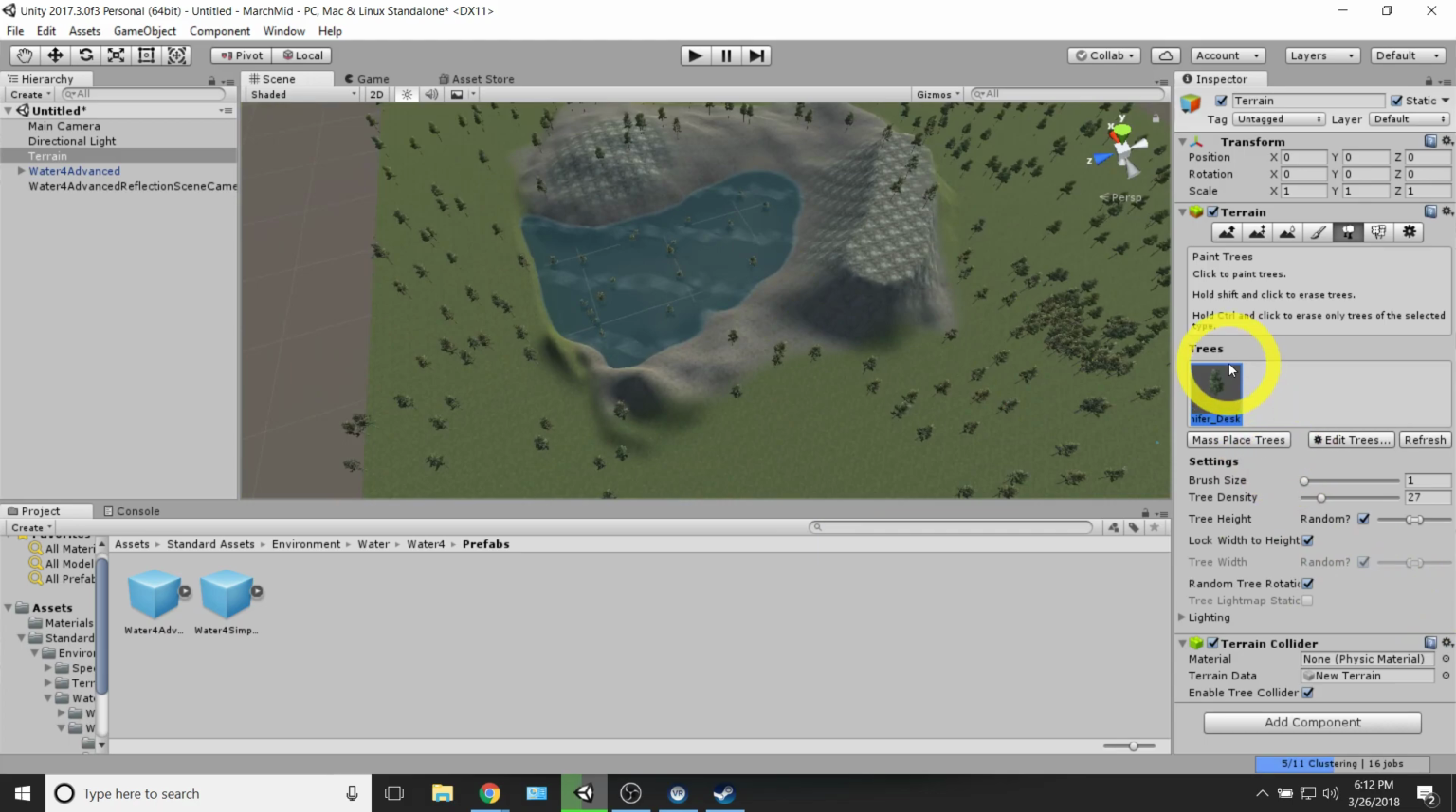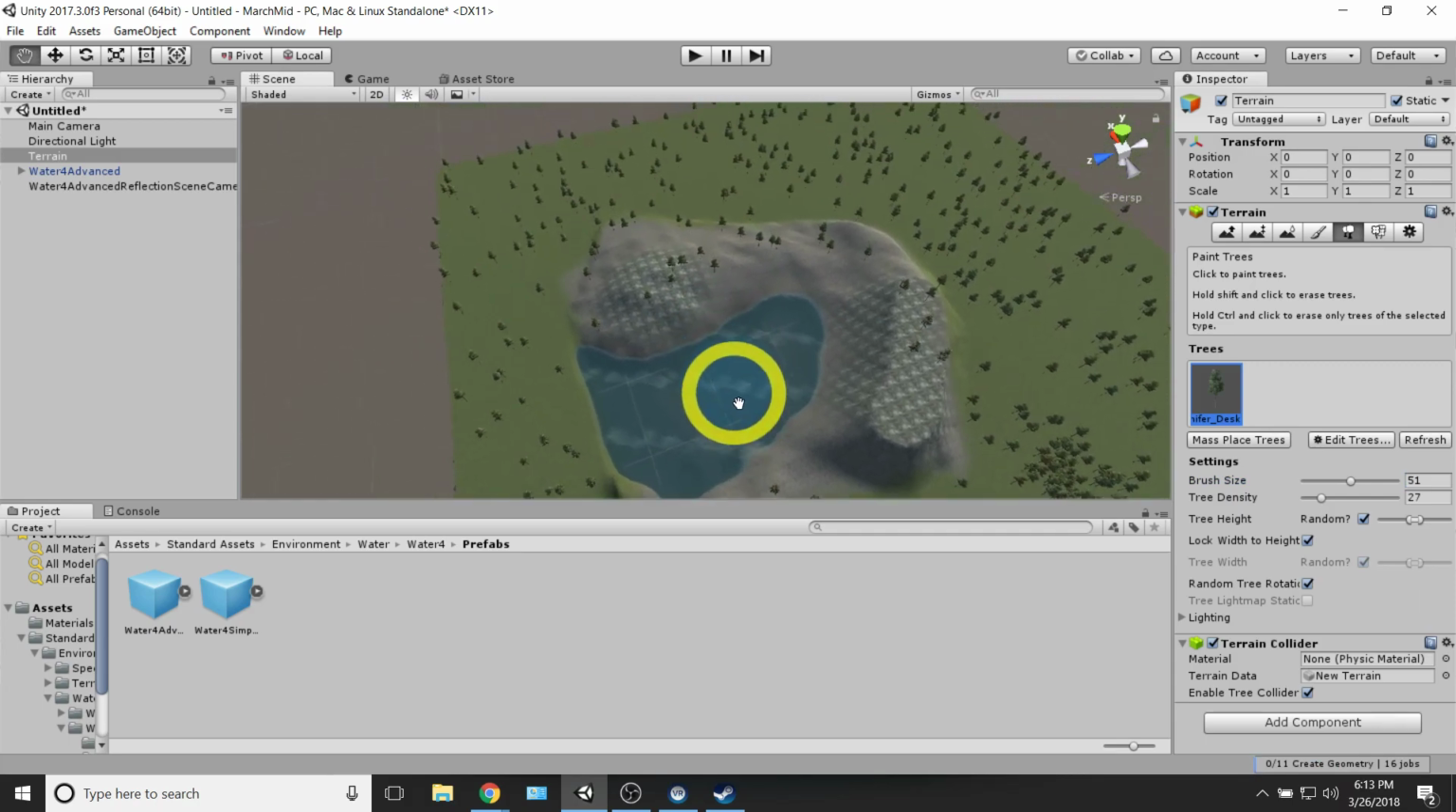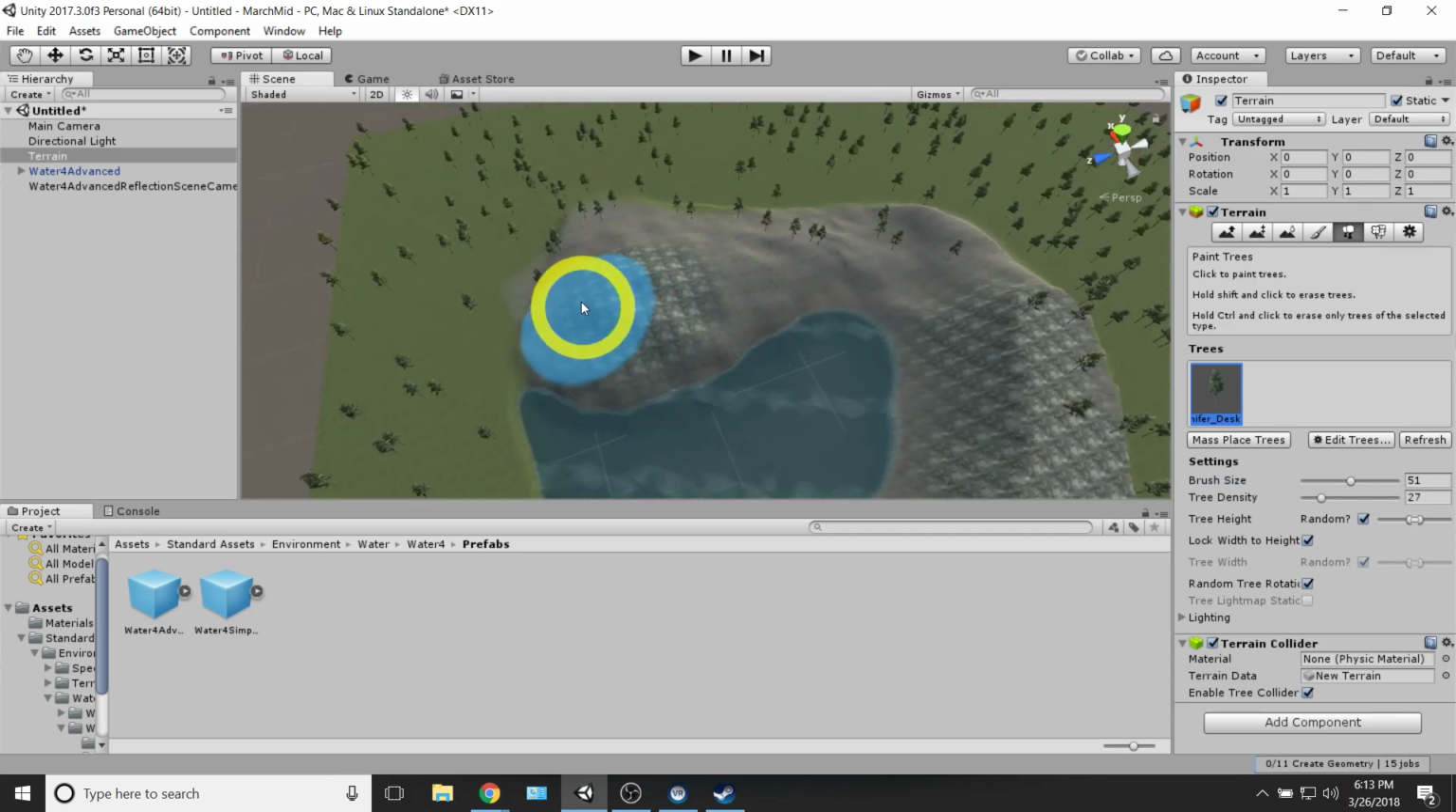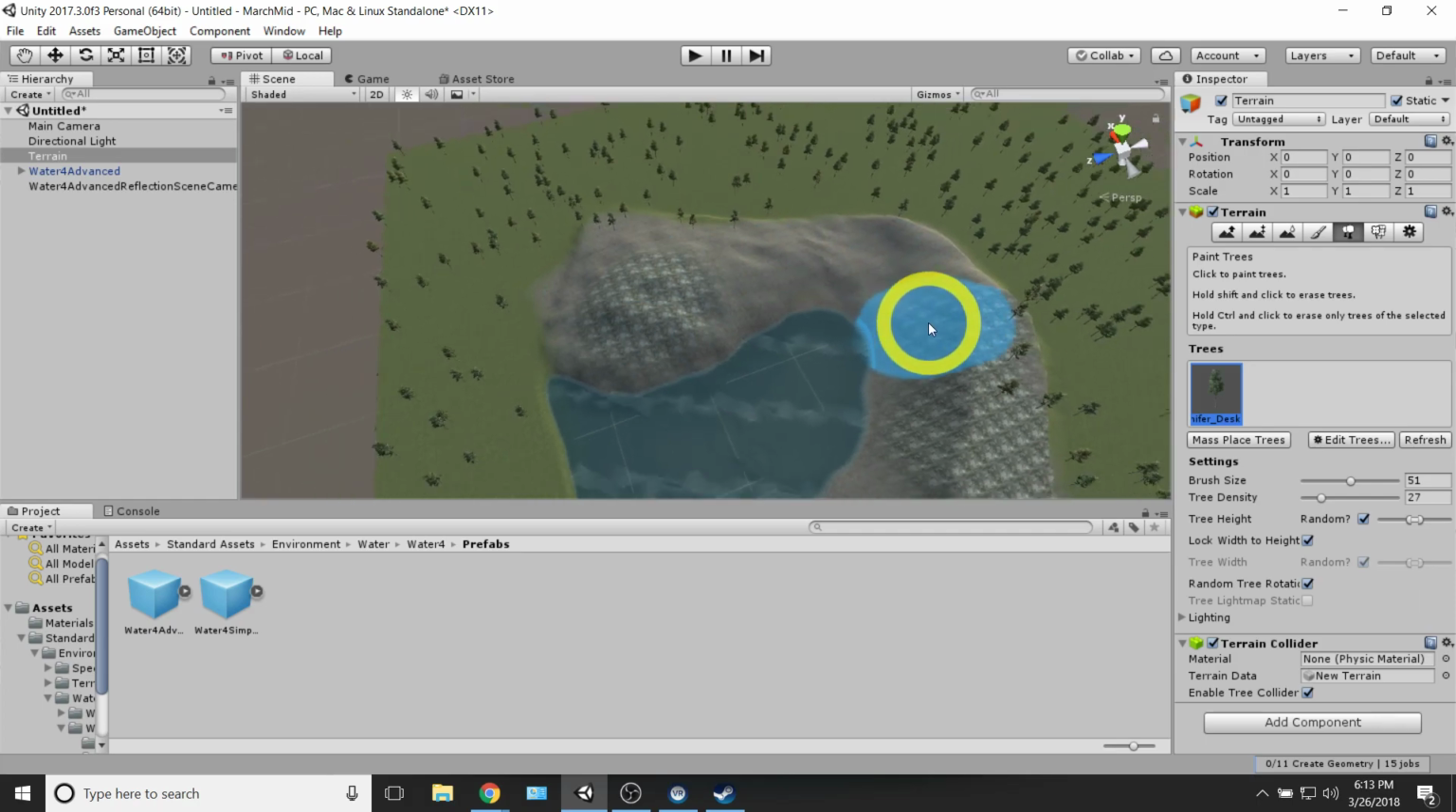So if you place trees that you don't want, make sure that your brush is big enough to get rid of them. So I would hold Shift and click and drag over the trees I don't want. So holding Shift, clicking and dragging over the trees, that's how you can remove them.